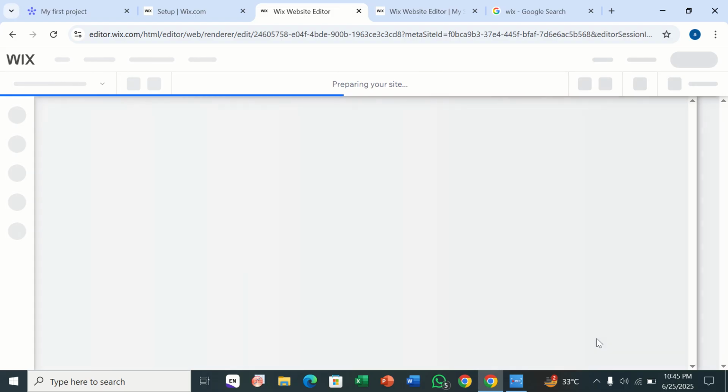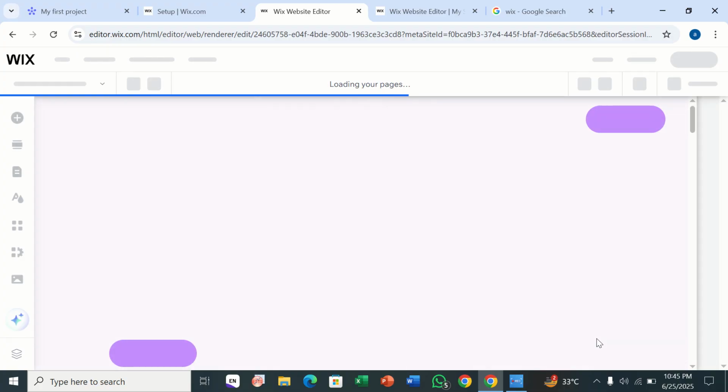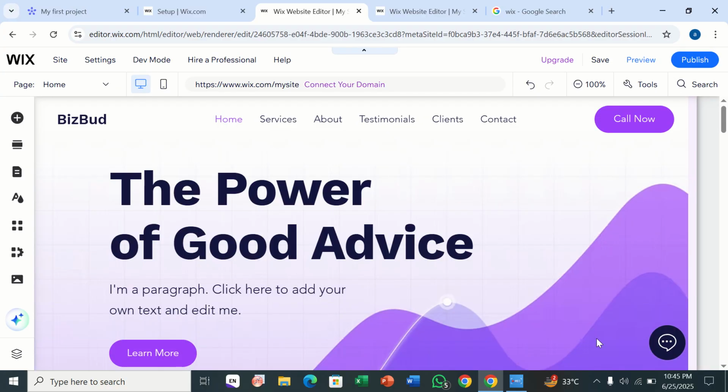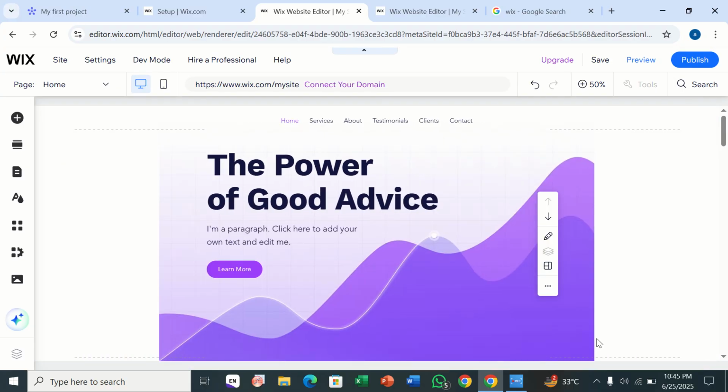Now it is going to take a few moments, less than a minute, because it is going to prepare your site, and since all of the features on Wix.com are completely secure, I don't mind waiting for that. Now it is going to direct you to a template that suits your need, or as I told you, you can also start from scratch. This is how it is going to load your page.